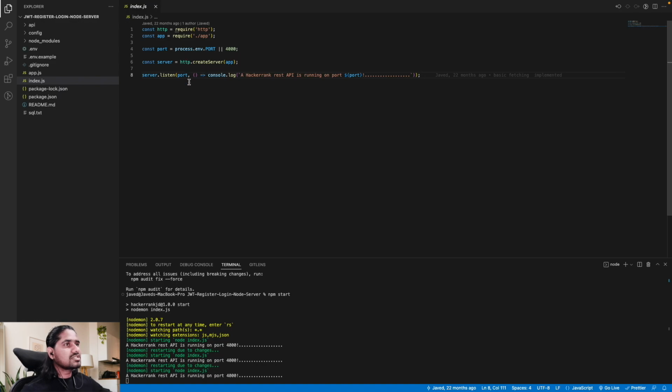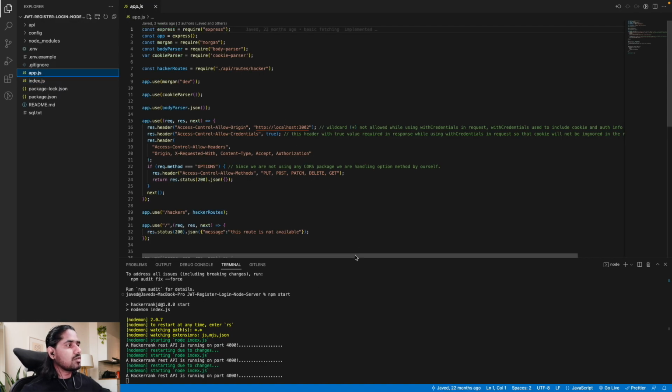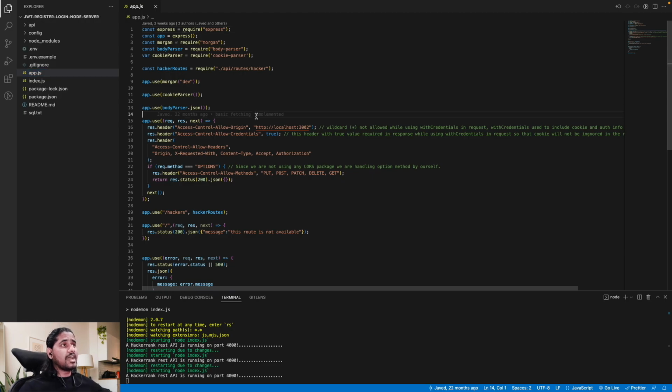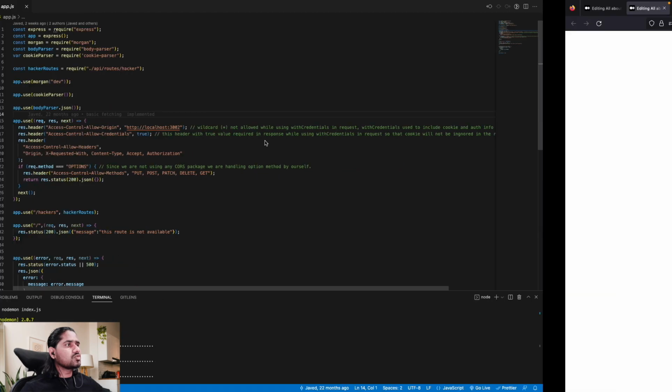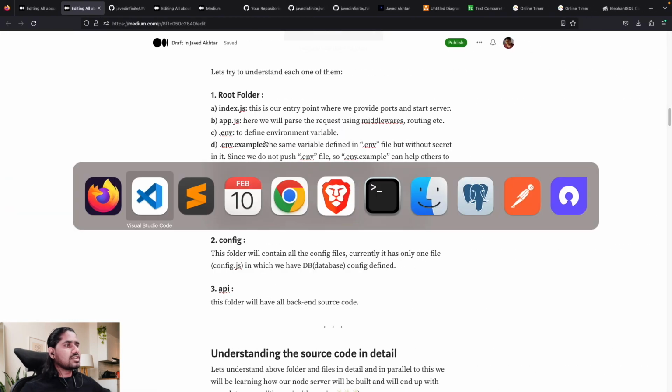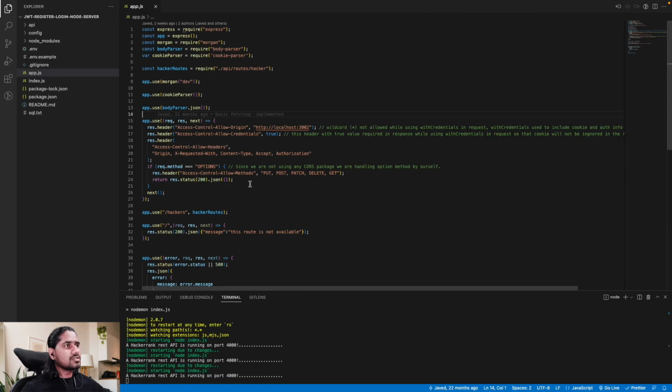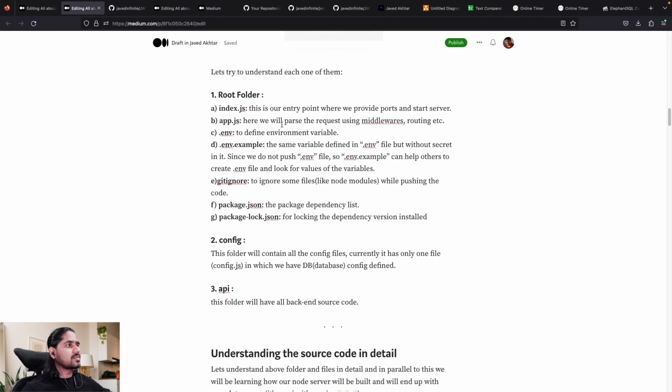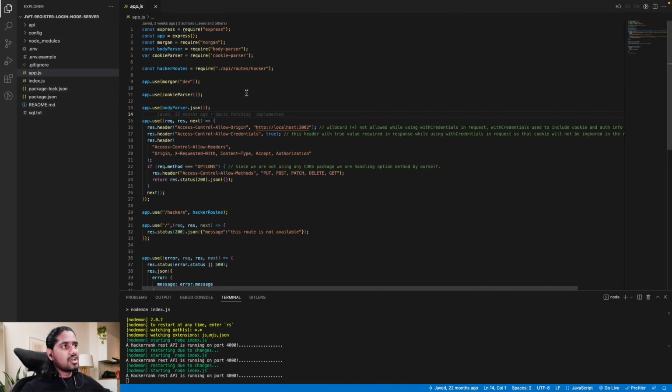And if you go to the main file of this root, it is app.js. Before going to that, I think we will go into detail in this file later, but this is the file where we are parsing the request using middleware and routing. In summary, we're importing some libraries, parsing the request coming to the server, and then accordingly routing it to the routes. That's the thing which we are doing.